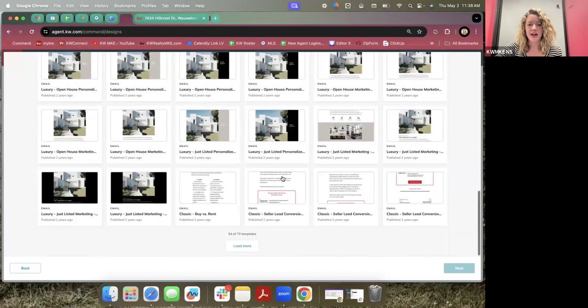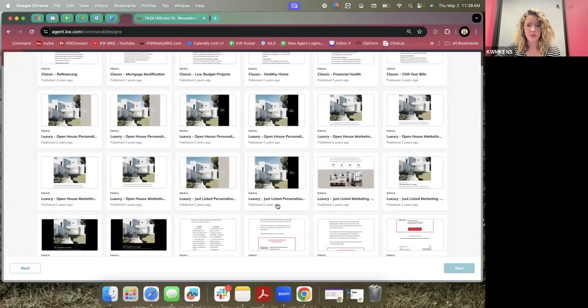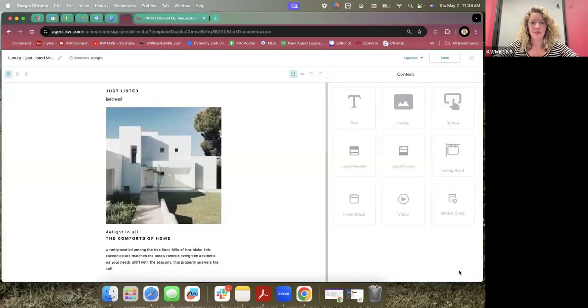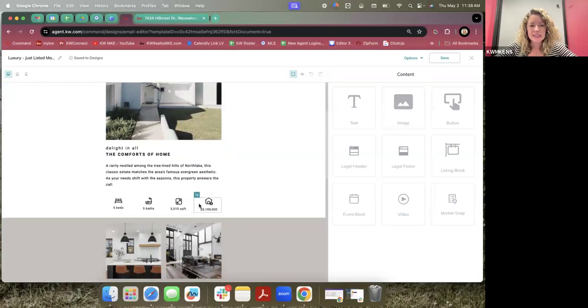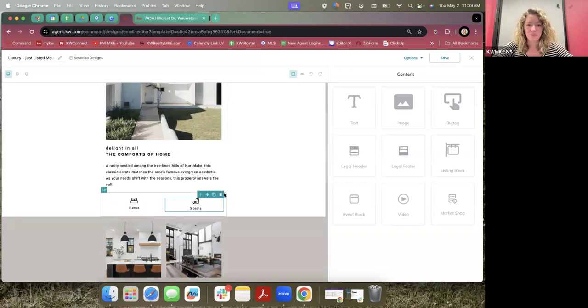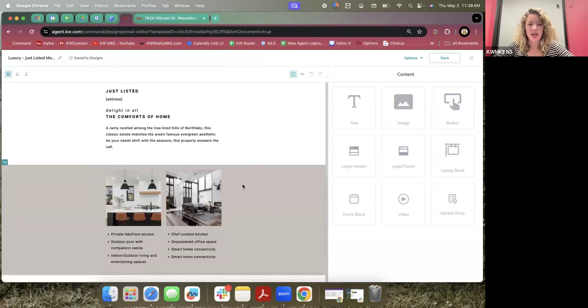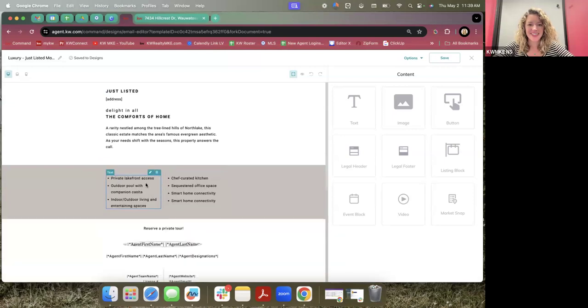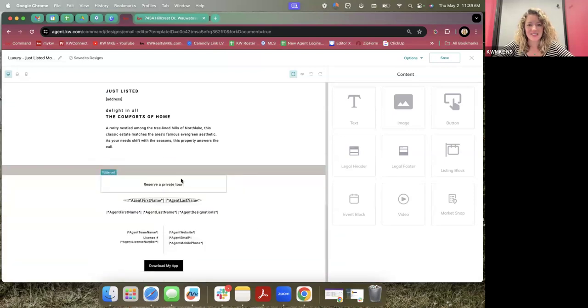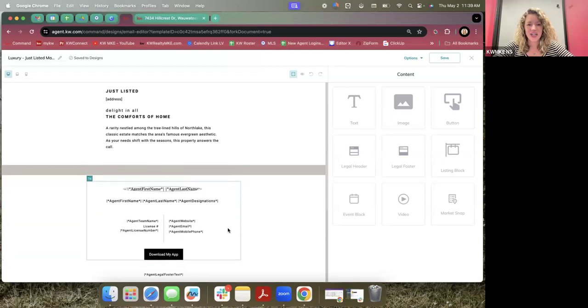I'm just clicking on load more. But here we go, here are some of those luxury templates. Specifically I've been using this one here, this just listed marketing. So I'm going to click on it and then click next. Again, I delete a lot of this. I'll literally go through and delete some of these icons, boxes and text boxes because I don't need them. I'm deleting this image, deleting this. All right, I don't need reserve a private tour.